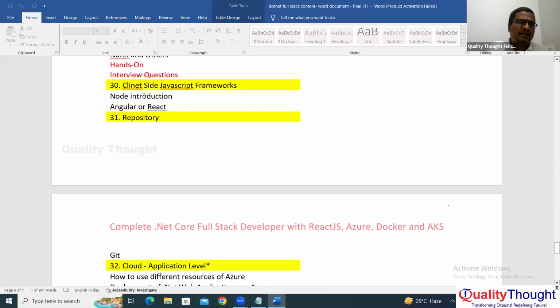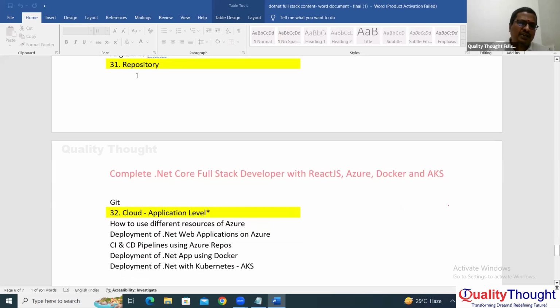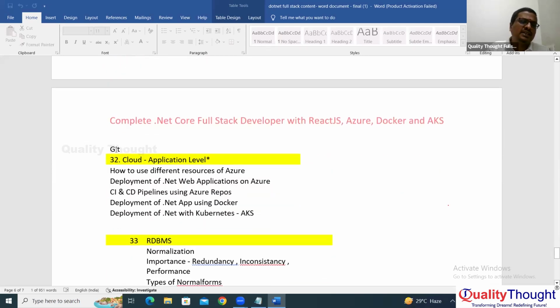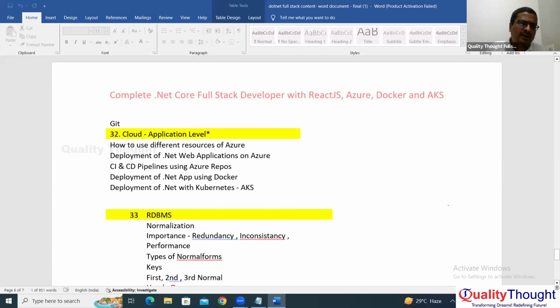Next, the client-side JavaScript frameworks. Introduction to Node, and after that either Angular or React is covered under client-side JavaScript frameworks. Next, the repository. Visual Studio is integrated with Git. So the Git menu, Git repository and Git commands are covered here.